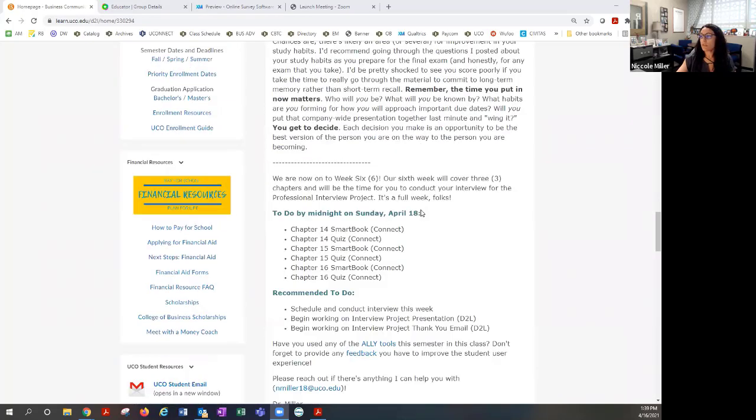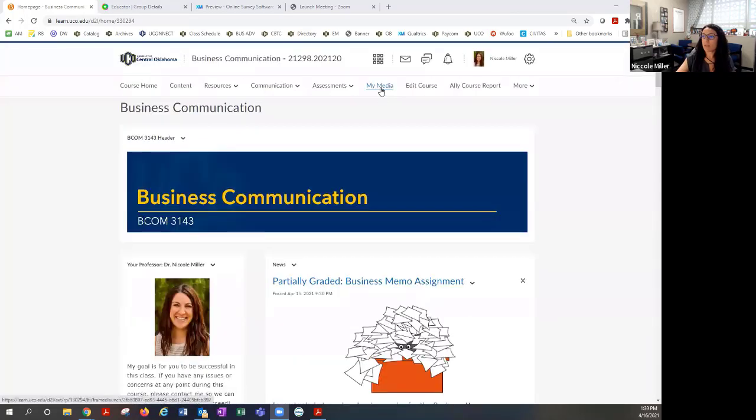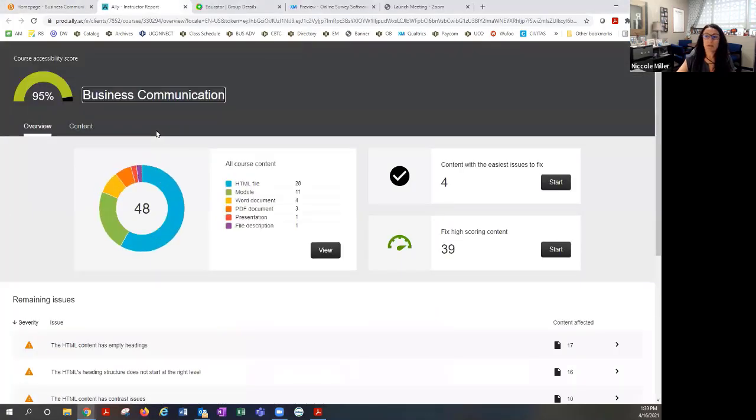A really cool thing is we have the ability to click on this Ally score report, and it shows a course's accessibility. And so mine's at 95% right now, and there's some things that could use a little bit of work, like PDFs, for example. It does really well for the most part. There's some areas where it doesn't give you enough guidance yet.